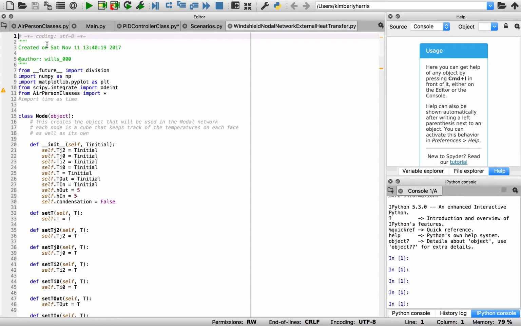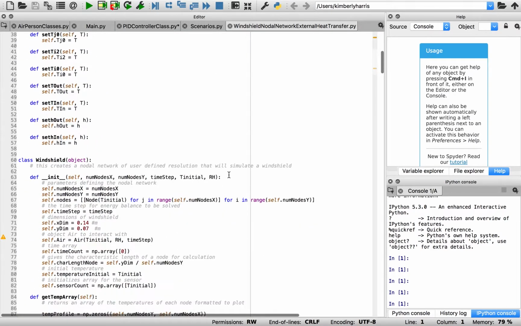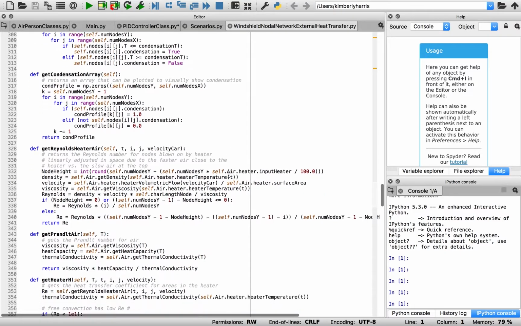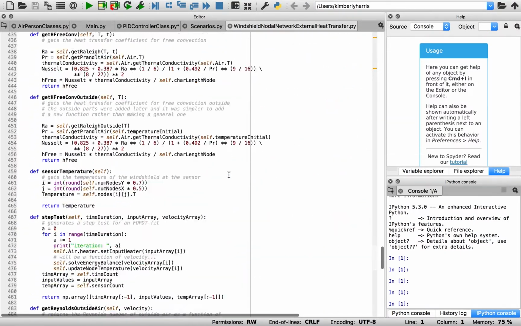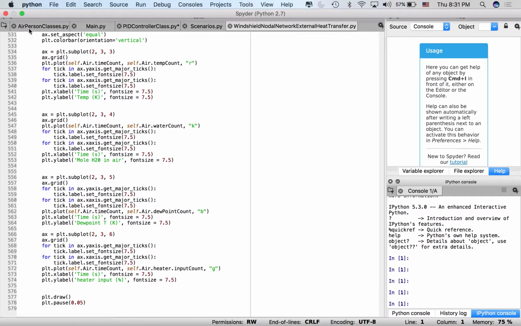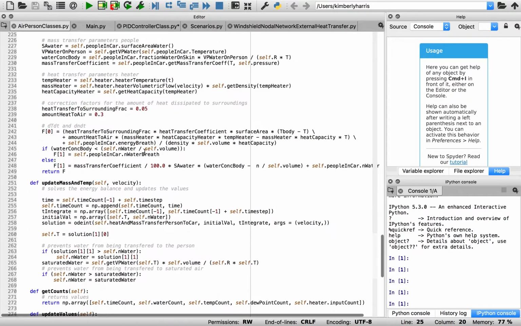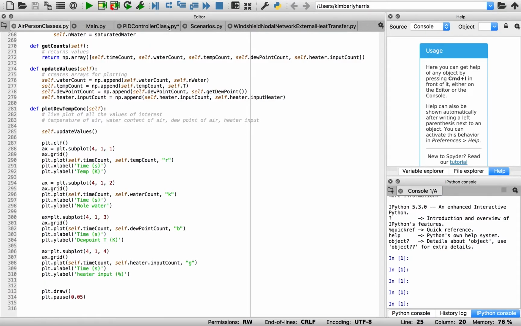And this is the code. So this goes through the nodal network and this solves an energy balance on the nodal network with all the associated convection and conduction equations. This file goes through the mass balance and energy balance of the air and keeps track of the water content and temperature of the air.